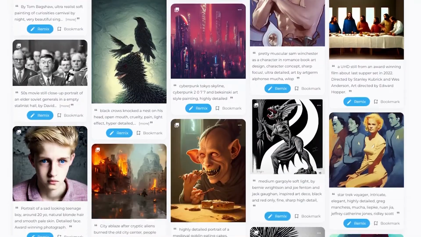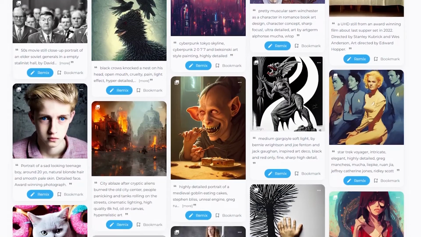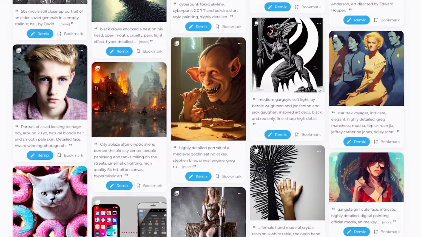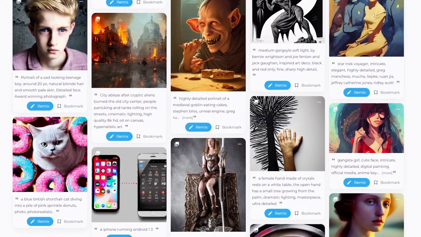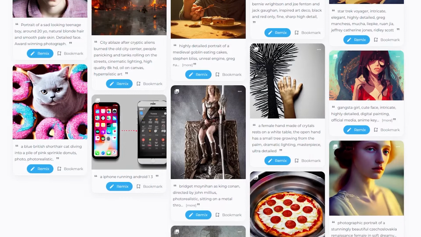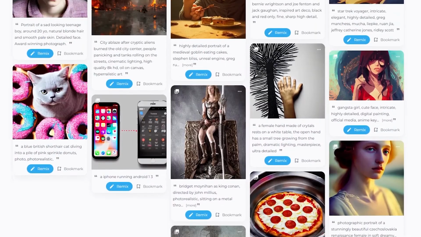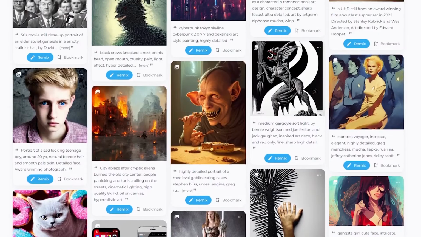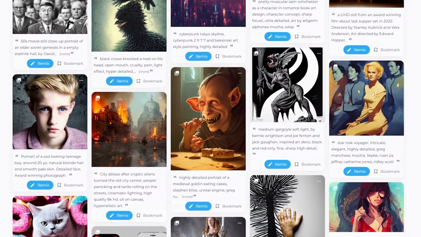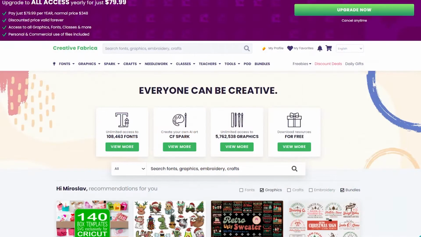At the moment, we are seeing the rise of AI art generators, and it is no longer just a fight between DALL-E 2, Midjourney, or Stable Diffusion. We are seeing how popular software and platforms are using AI to improve their services. I have already introduced you to the AI feature in Canva and Photoshop, and now it's time to take a closer look at Creative Fabrica.